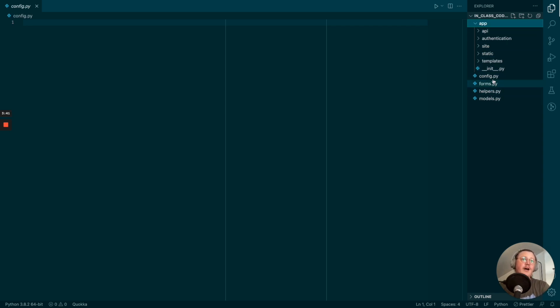These files out here are all meant to work around our app to help configure it. That's what the config does. It helps our computer and our app talk to each other.